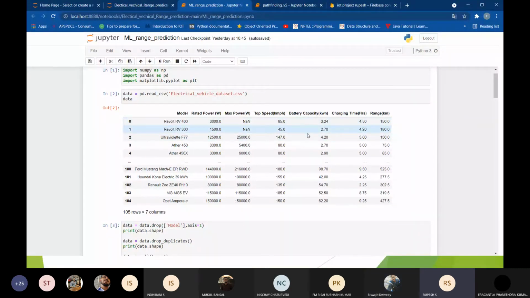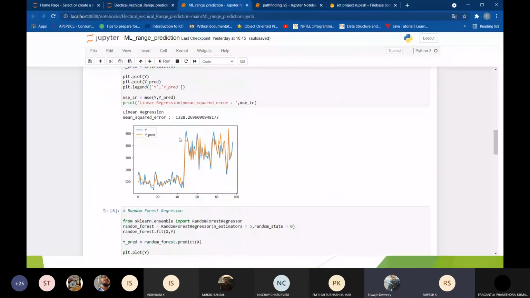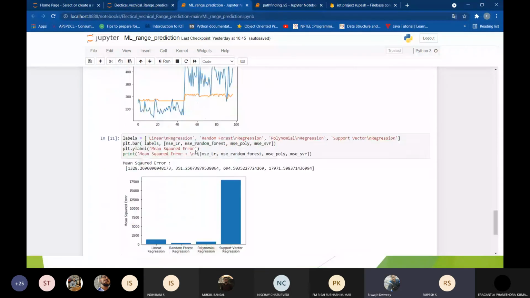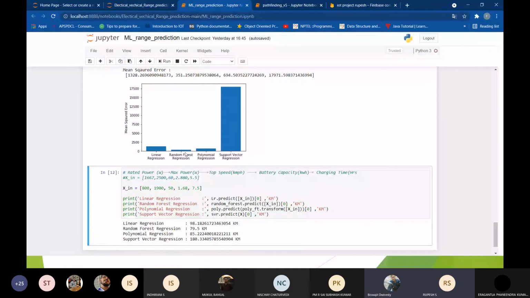They also give range. So what we do is that we use regression. Okay. Regression model, and we find out the mean squared error. The mean squared error will tell us which model is more accurate to the data set, and we found out that random forest regression is the most accurate.